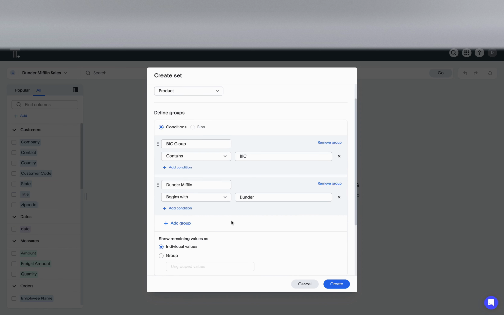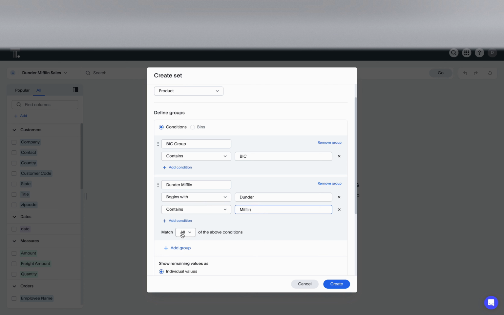An important component of these smart rules is the ability to combine different conditions. So we can see here with the add condition, we can create a second rule. So it begins with or even contains Mifflin. In this example, we can see that the match is all, so both these conditions must be true, or we can make it any, and then either of these conditions can be true. So I can remove a condition, and I can also remove an entire group.